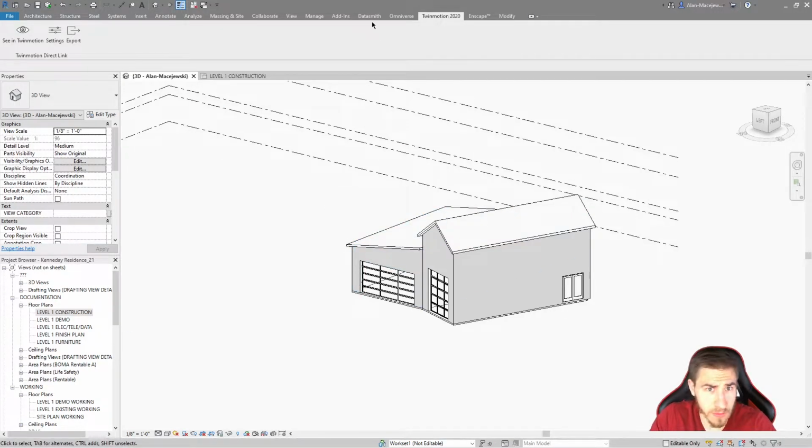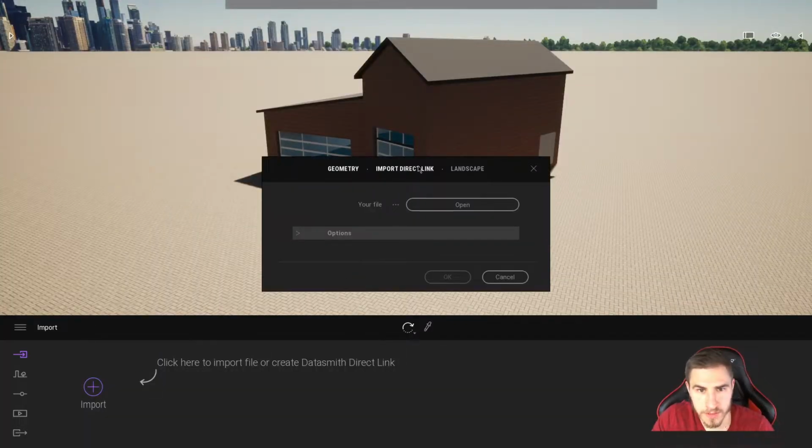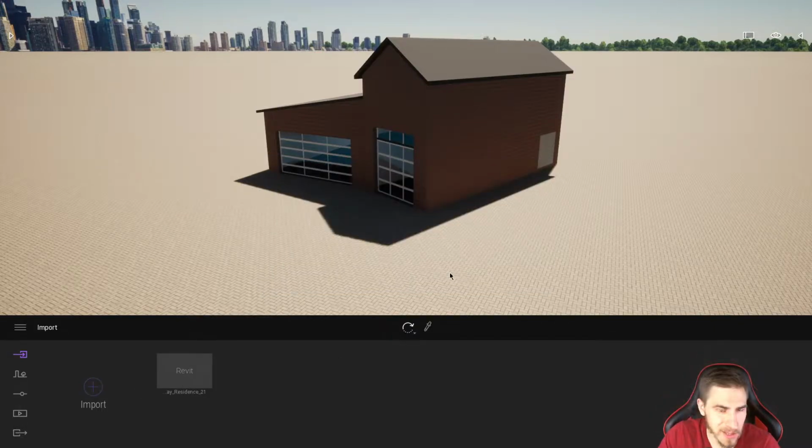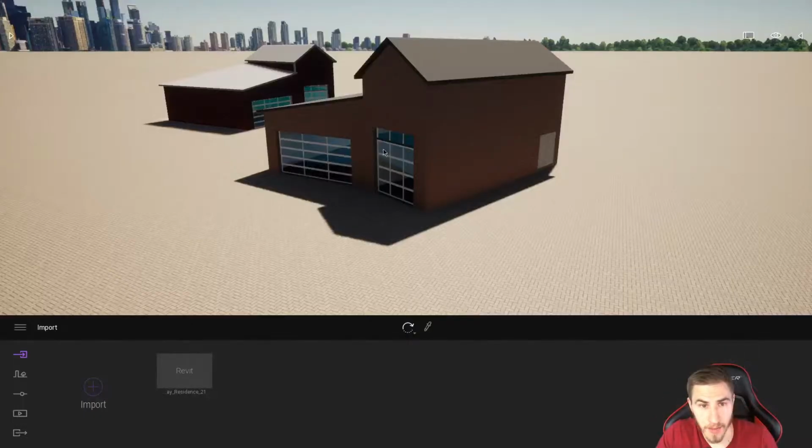Except now, do the exact same thing, but with the Datasmith. I want to make sure I have this synchronized. So I'm going to come into Twinmotion, import direct link. Yep, there it is. That's what I need. I'm going to keep the hierarchy just because I like to do that. It's a habit of mine. So great, it's linked. All I need to do is synchronize.